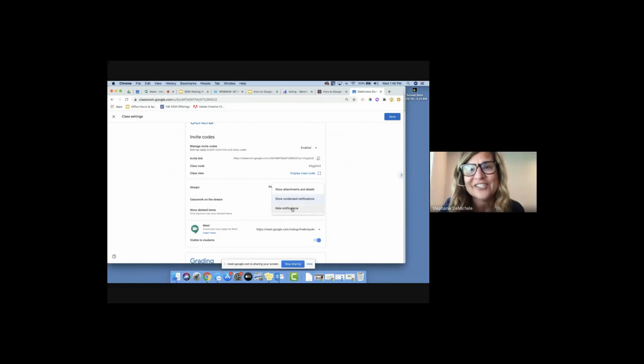Hide notifications. For some reason, every time you post or create a new assignment, it's going to show up in the stream. And you want your stream just to be for announcements and not cluttered. So if you do anything today, please, oh please, make sure that with your classwork, you do not want classwork appearing on the stream. You just want announcements. So make sure that you hide notifications.